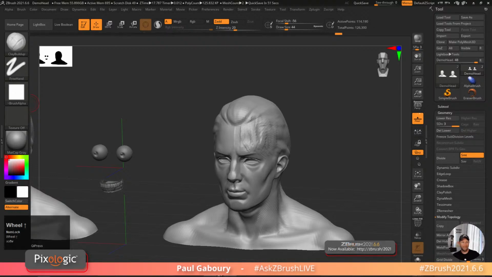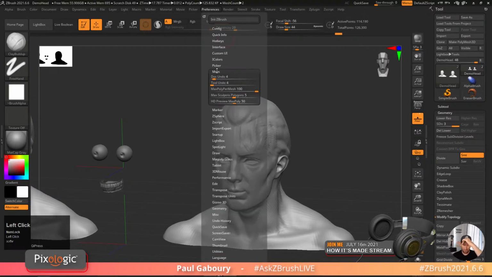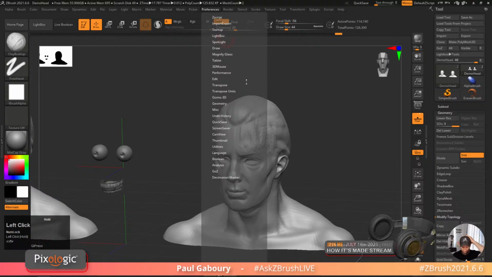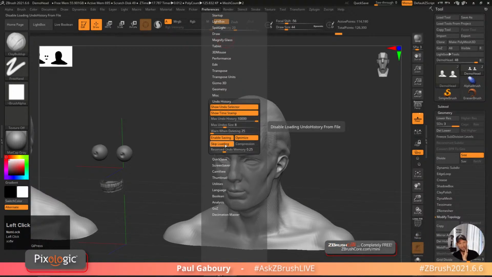That's how you can delete some undo history. If you're using projects and you just want a fast way to delete all your undo history, the easiest thing is going into your preferences, and in undo history, turn on skip loading. If you're loading a project that has undo history and you want to get rid of the undo history for every single subtool, this is the best way to do it.